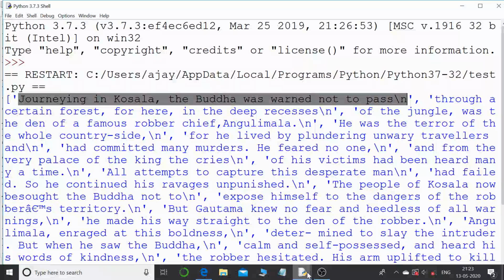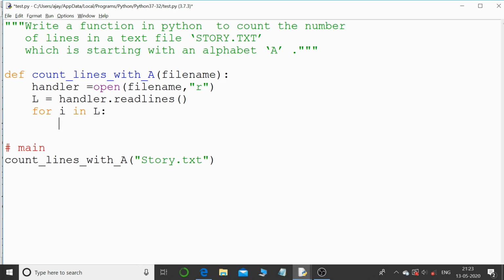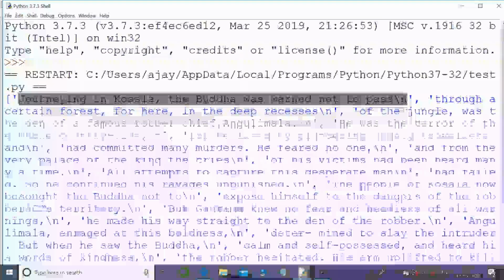Okay, so now we have this list in our hand, and what we are supposed to do is count the lines which start with the capital A. For that, I simply need to use a for loop, for I in L. Now what is I going to have? I is going to have the first element from the list. And what are the elements in the list? The elements are the lines itself. So I'm just using the print function, print I, just to show you what exactly I is going to have.